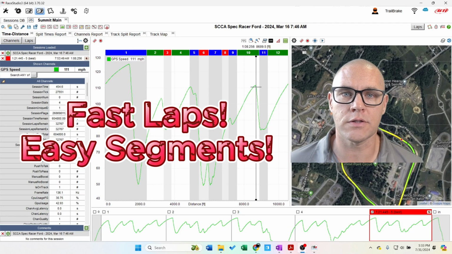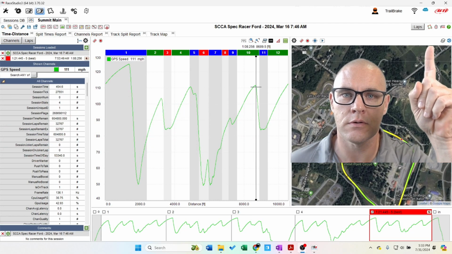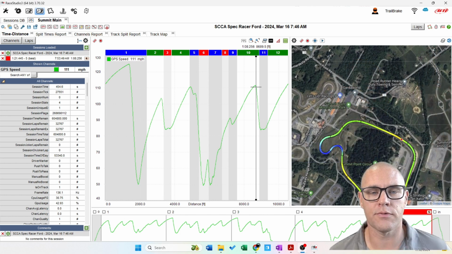Want to make your analysis faster? Try using these buttons. The default track maps for Race Studio 3 come up with segments based on the change of g-forces. On many tracks, that can create a lot of segments.